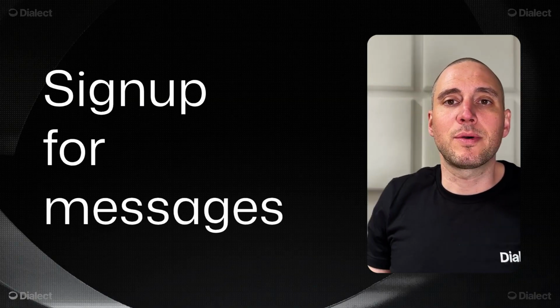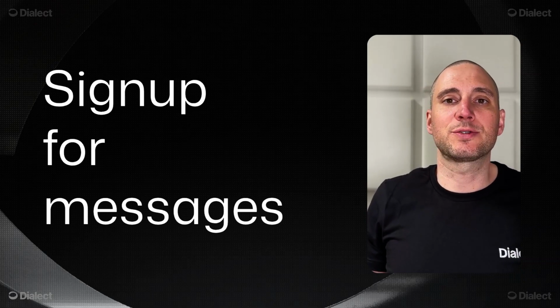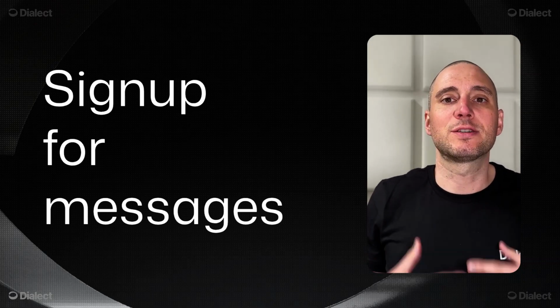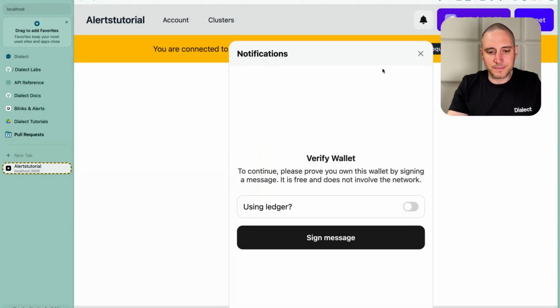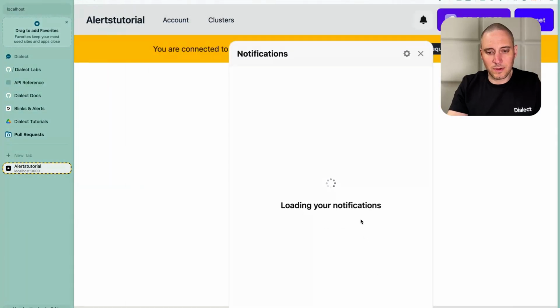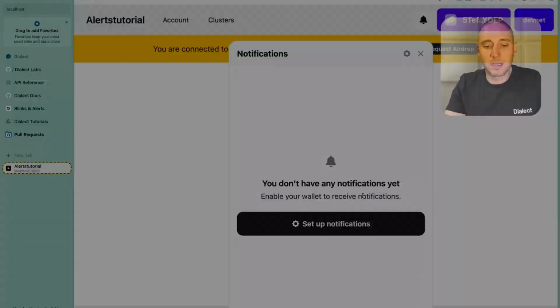In the next step, what we want to do is sign up for messages so that you can send me, as a user, messages to my inbox. You see already this little notification bell right here. Let's click on it. It opens our notification pop-up. Let's call it like this. Say send message. Confirm. And it already says load notifications.